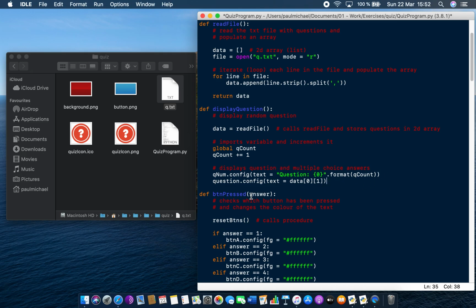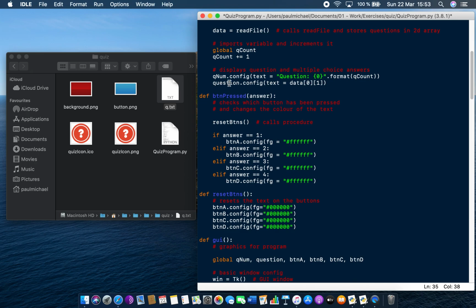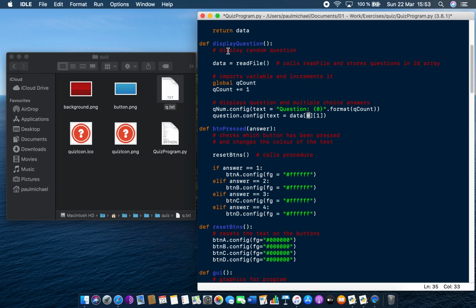Okay, but what we're going to do is do basically the same as we've done for these ones here, where we're doing text and we've got data 0 and 1. Later on, we're going to change this a little bit where they have this 0. We're going to put a random number because what we've written here is display random question. So we will want it to be a random one that we get here, which will be quite interesting to be able to do this, okay? Get random questions instead.